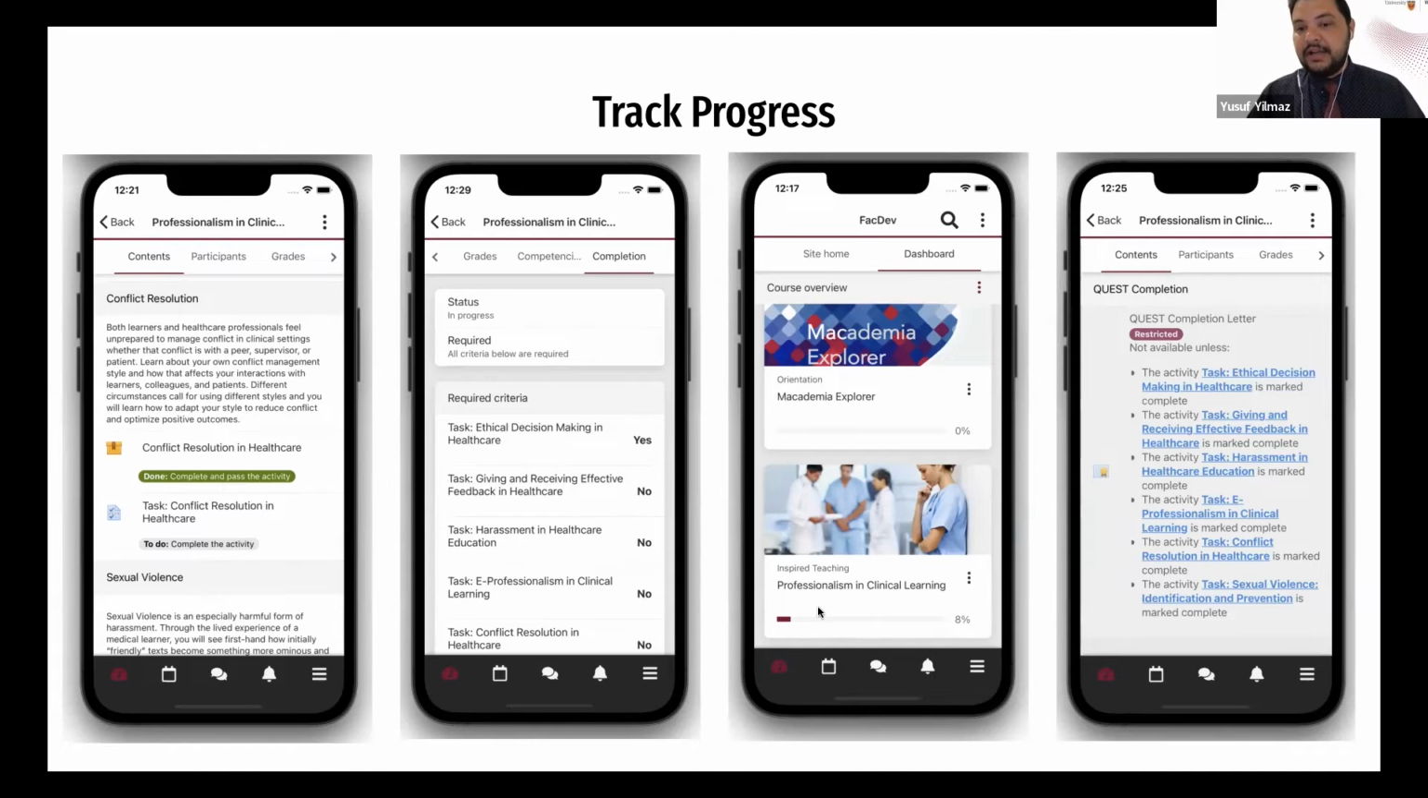So you will see the percentage rate at which you completed a quest within the platform. For instance, on the Macademia Explorer, this user has completed 0%, but on Professionalism in Clinical Learning, this user completed 8% of the tasks and required conditions.